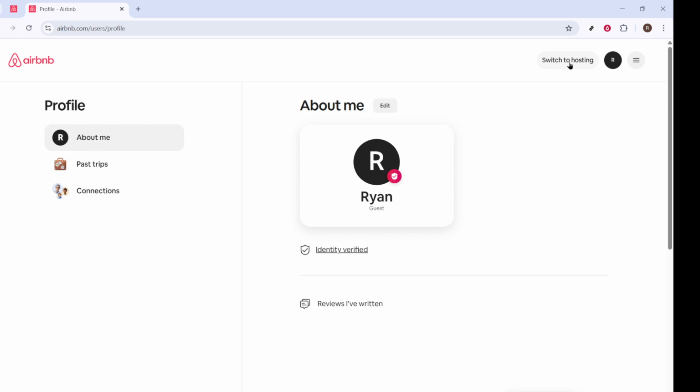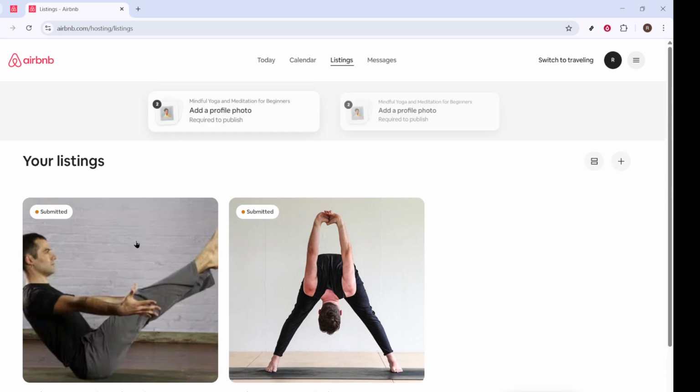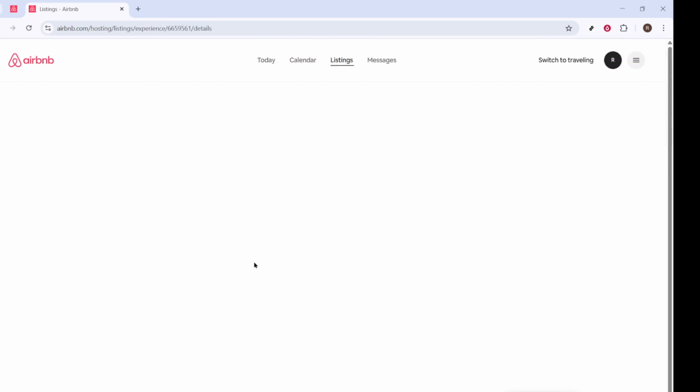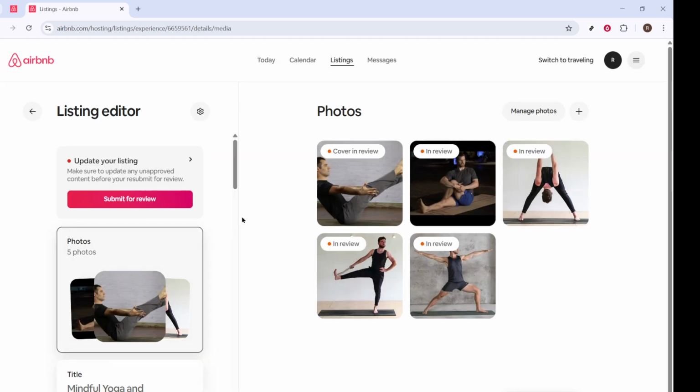In the Host dashboard, you'll see several options. Look for the Manage Listings or simply Listings tab. This is where all your current listings are displayed. If you have multiple properties listed, you'll see them all here. Select the listing to which you want to add a video. Click on it, and this will lead you to the details page of the specific listing.